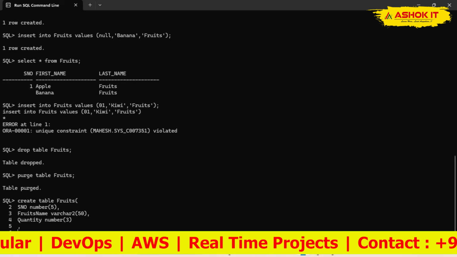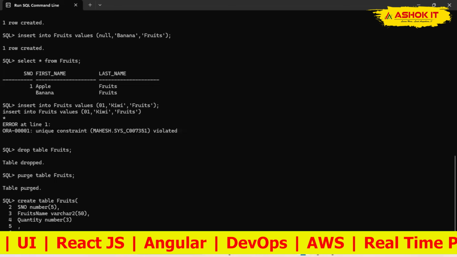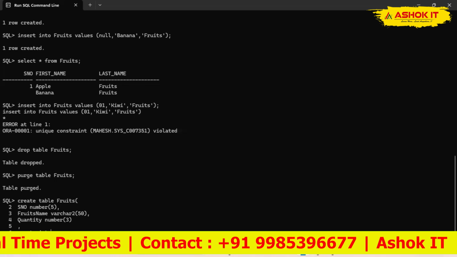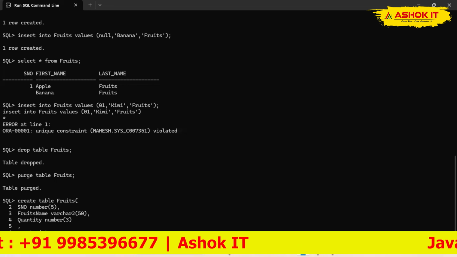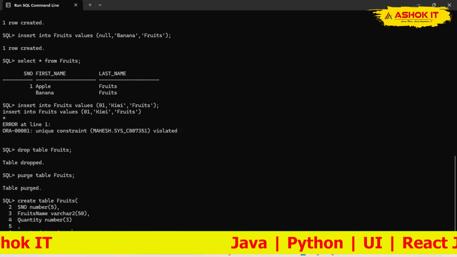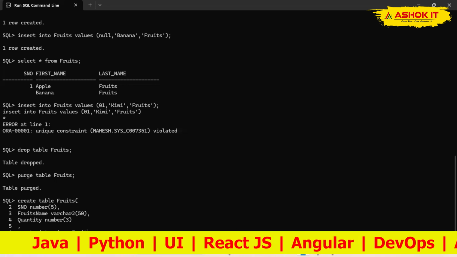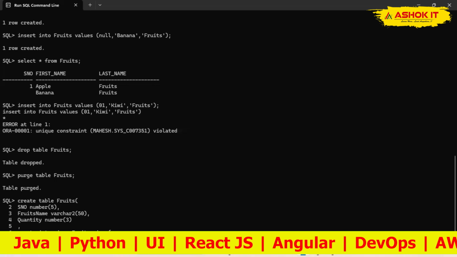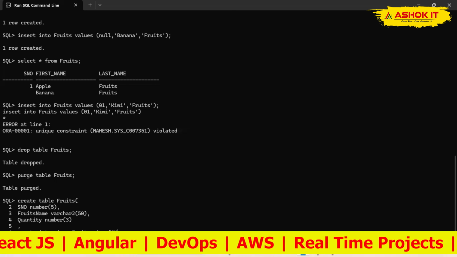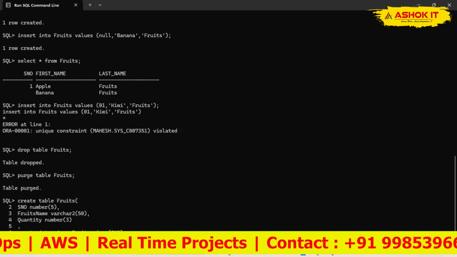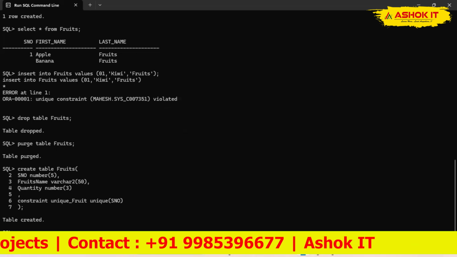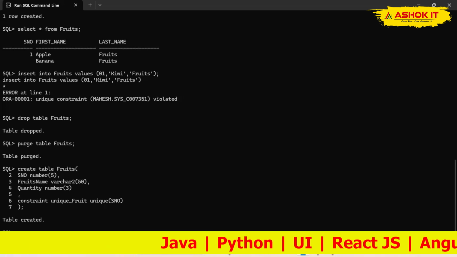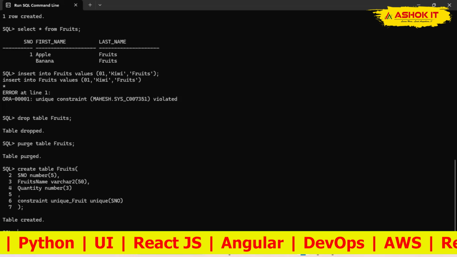So here we require to define the constraint. Constraint is a keyword we can use. Constraint, whatever name you want to define, you can give. For example, unique_fruit is the constraint name I'm using. Space unique of, suppose I want to provide the serial number only as the unique constraint. So it got created. Like this, if you define the constraint at the end of the table, then we can say that is a table level constraint.